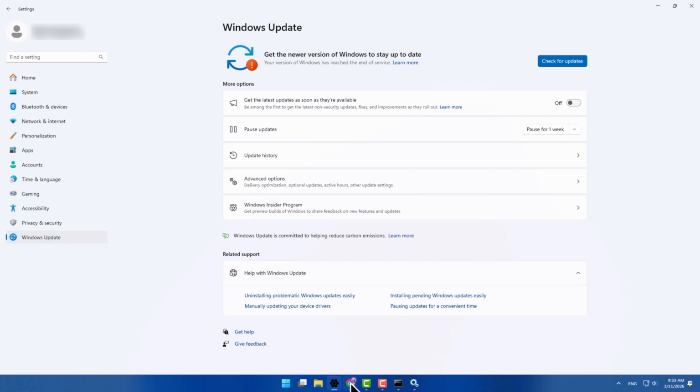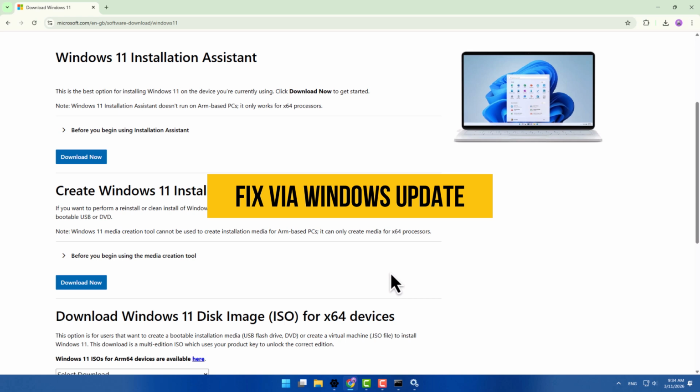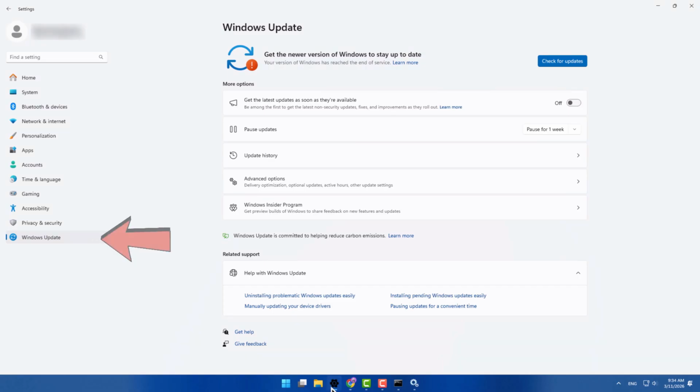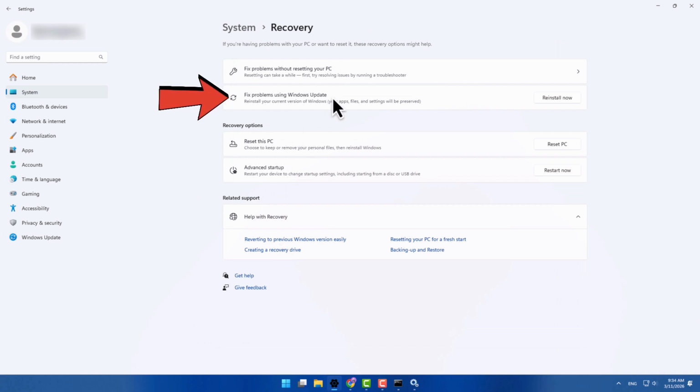If it still fails, download and run the Windows 11 Installation Assistant from the Microsoft website and install the update from there. Another option is to fix problems using Windows Update. Go to Settings, Windows Update, Advanced Options, Recovery. Then choose Fix Problems using Windows Update. This will reinstall Windows while keeping your files and apps.